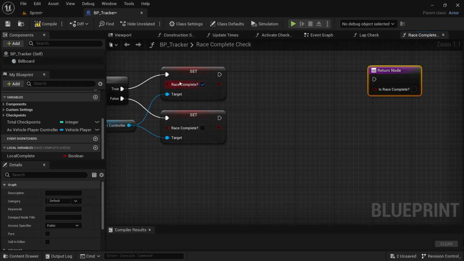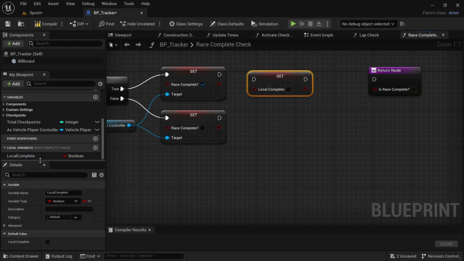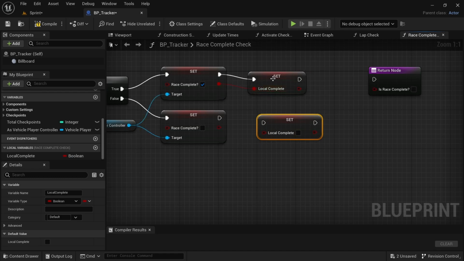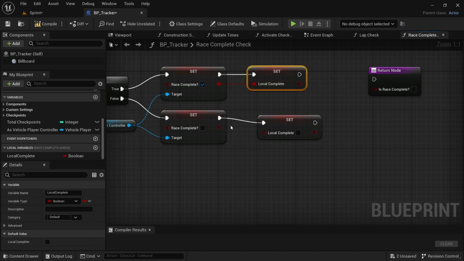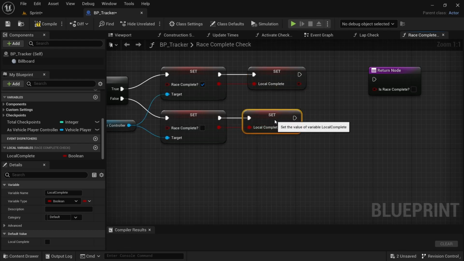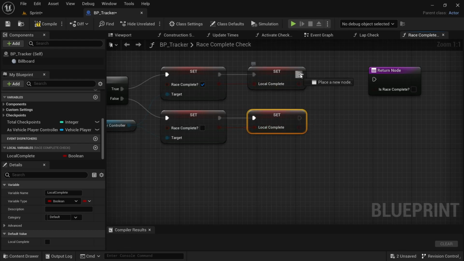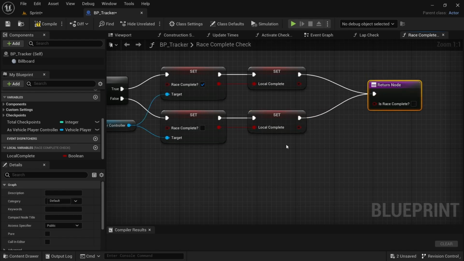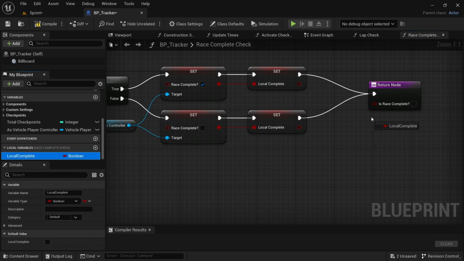And then from here, this is where we need the local variable that we created. Just hold Alt and drag in the local complete, drag it in twice, and then connect it up to each of the set race complete. And then from the execution pins, just add these to the return node, and then we're going to hold control and then drag in the local complete variable again, and then connect it to the isRaceComplete return node pin.